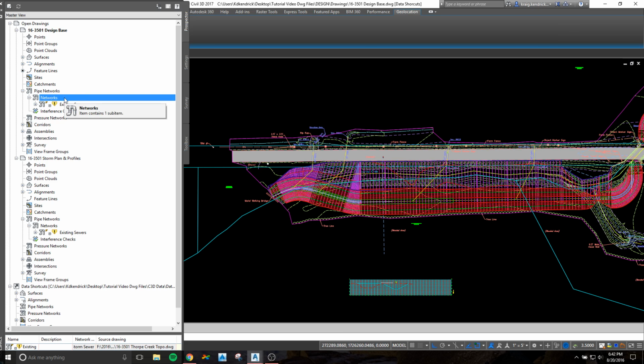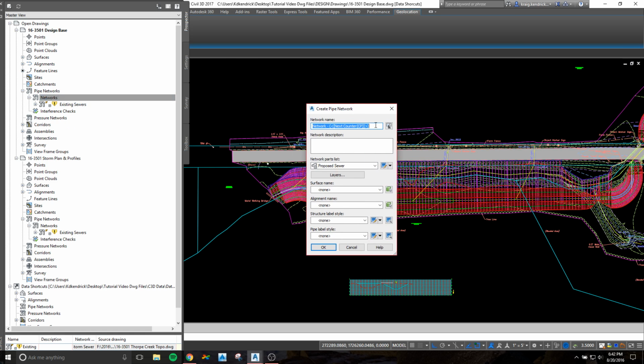So you're going to go over to your tool space, and you can right click on networks and say create pipe networks by layout. We're going to give it a name, proposed storm. One of the important things to do here is to make sure you're picking the right parts list. That determines how your pipes and structures look.